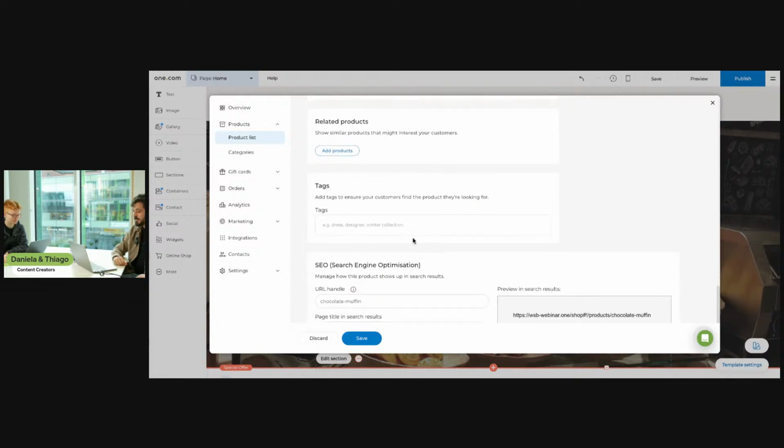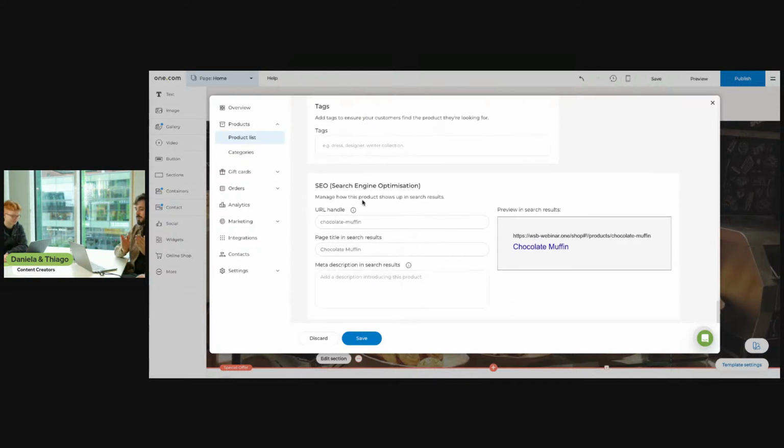Yeah, absolutely. And then we move on to tags. That is basically for you to tag your products. There's a search function on the online shop, so if people are searching for muffins and you connect all the muffin products you have into one tag, then when they search for muffins, it will show all those muffins in their search results. So it's an easier way to guide your customers to find all the products in a more niche way. Absolutely.